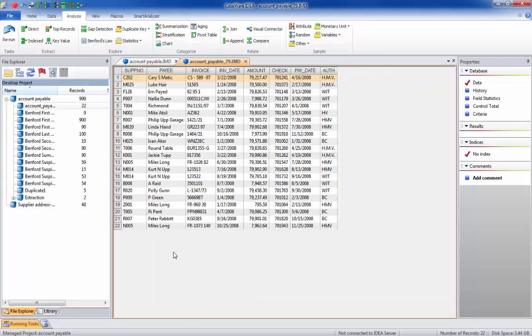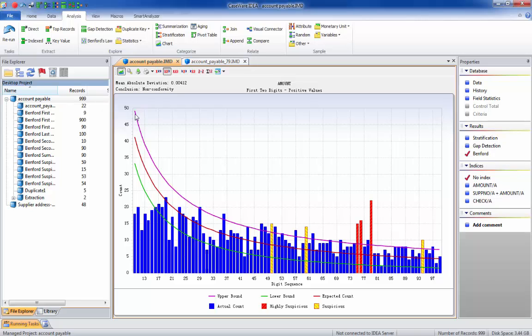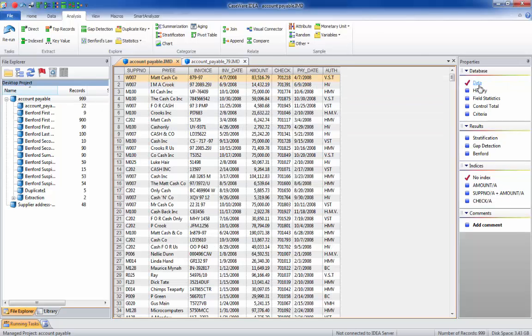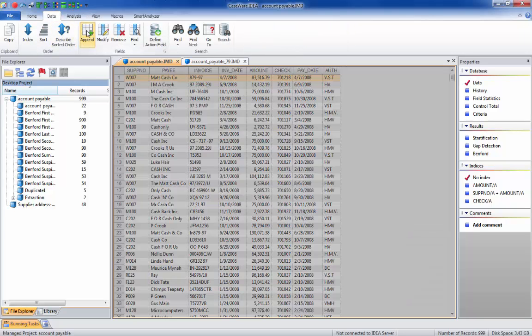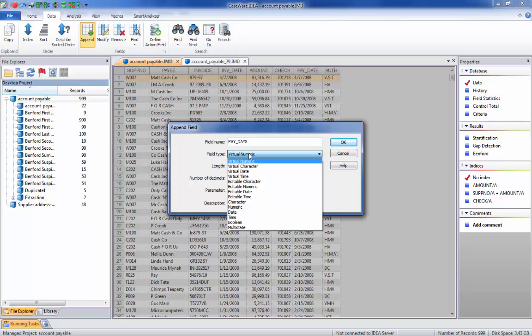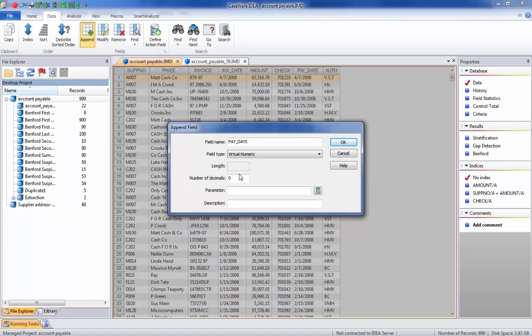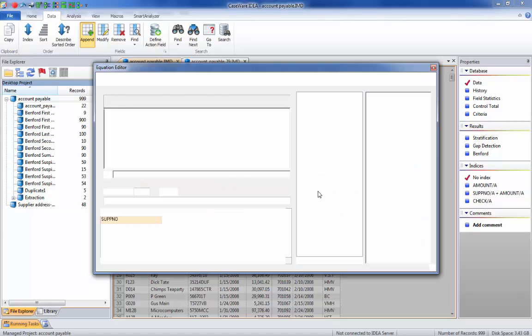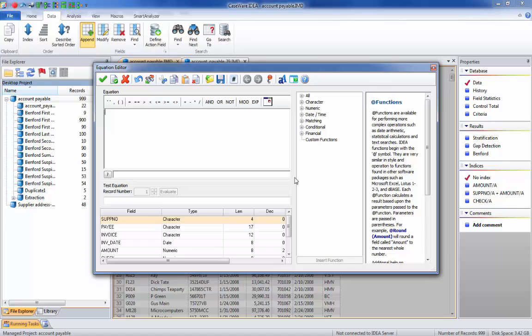Now let's go to IDEA to see how to do this. So again, we go to Account Payable, go back to Data, and in IDEA you should choose Data, Append. First you assign it a name and choose a type for it. So the name we choose is Pay Days, and here you can choose a field type. Here we set it as default numeric. Then you need to click the parameter button, and it will lead you to an equation editor, which is similar to the expression editor in ACL.